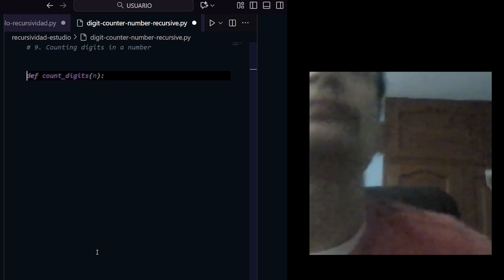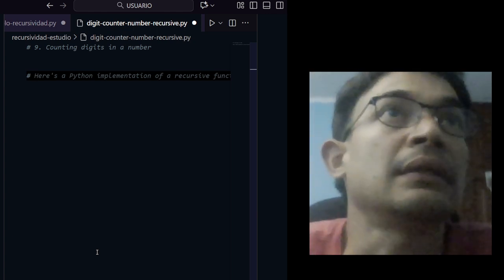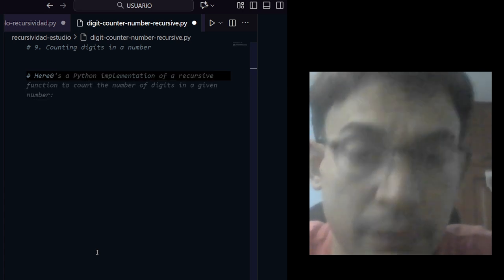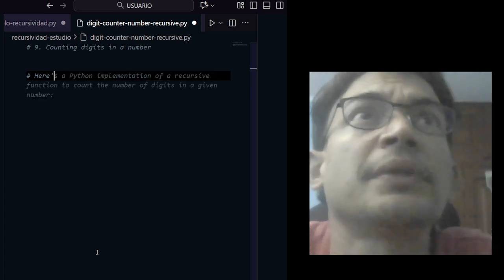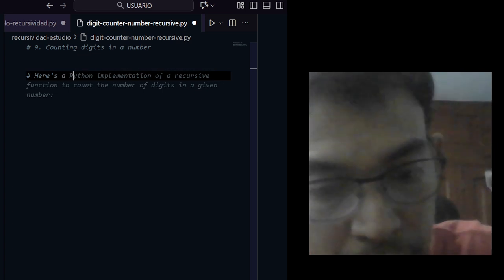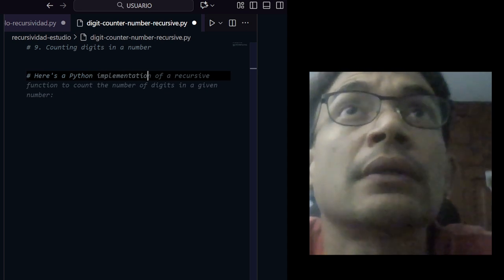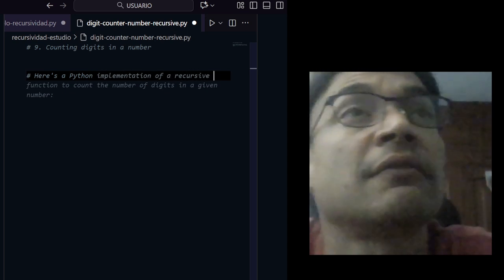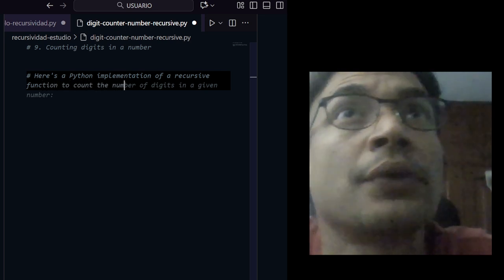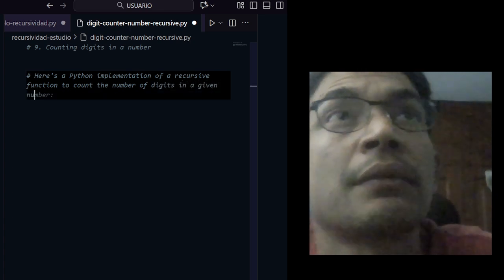So let's start. I'm learning typing also, so it's important for me to copy all of this text. So here's a Python implementation of a recursive function to count the number of digits in a given number.